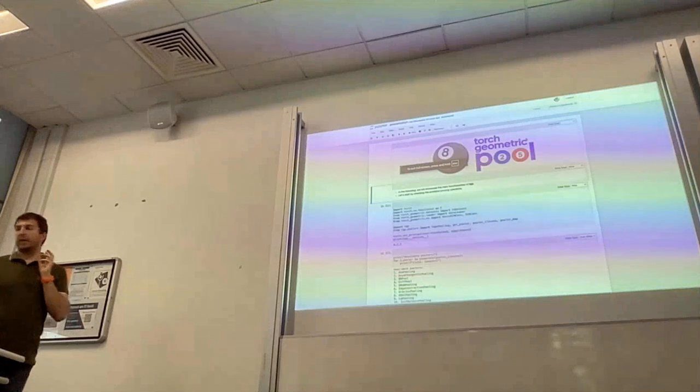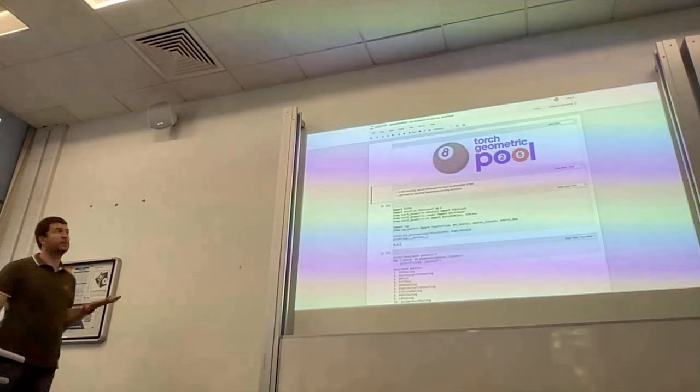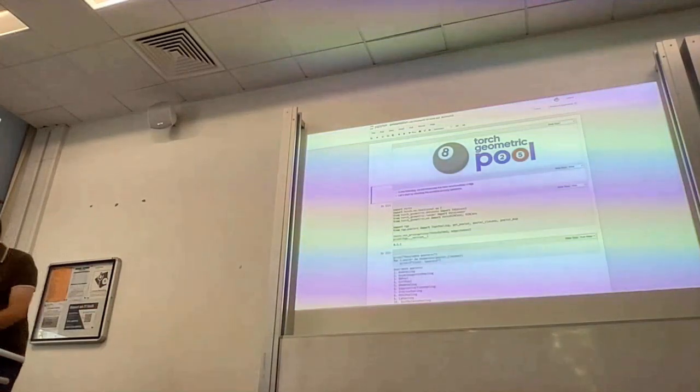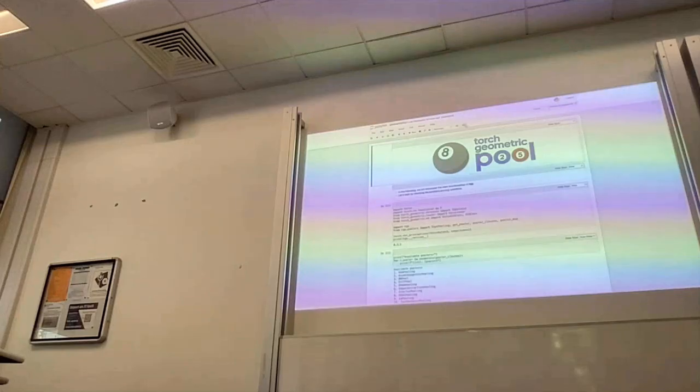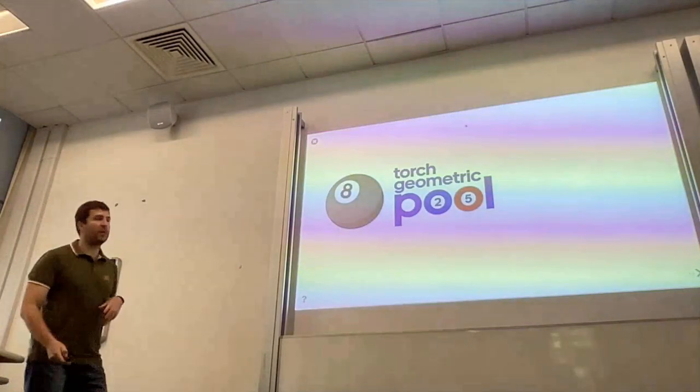This is an introductory notebook, which you can find in the docs of the library. I will give you all the links afterwards. And basically, it shows quickly what the main functionalities of the library are.